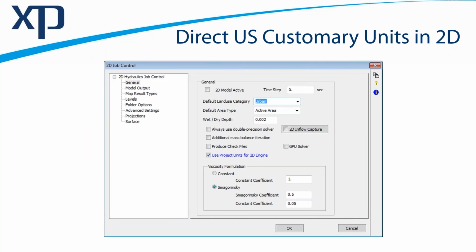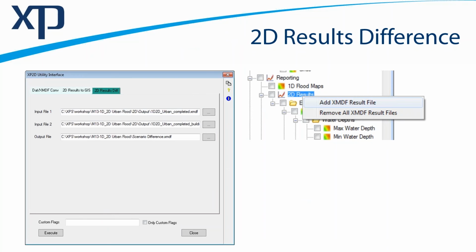Another example where we've made some advancements in the 2D modeling is the 2D results difference. Perhaps some of you even attended our previous What's New in 2014 and learned about the 2D utility interface. In that 2D utility interface, there was the ability to create a difference file between two XMDF results. While this existed, it created an XMDF file. However, that file could not be directly used in the XPSWM interface.